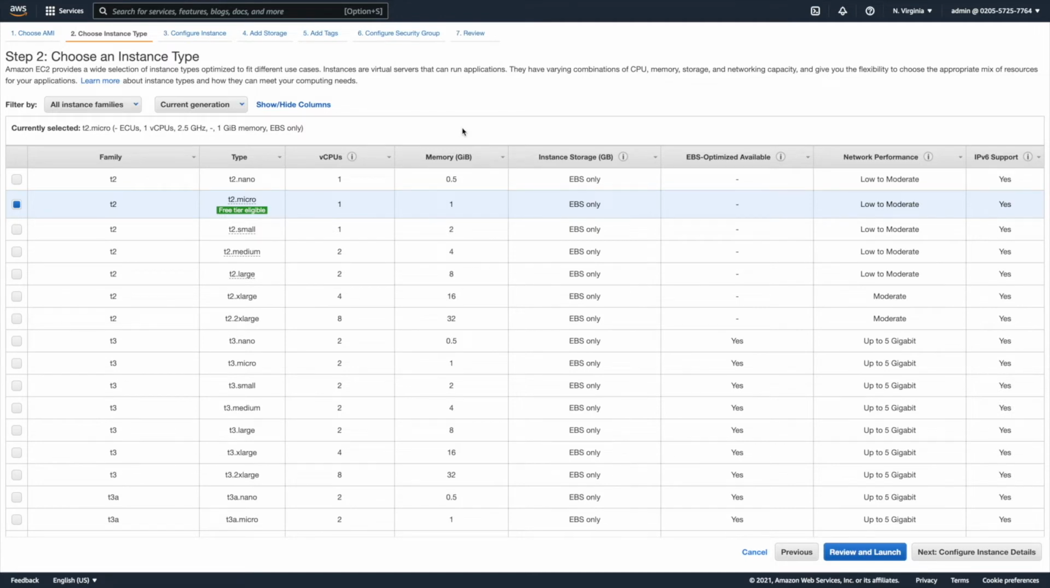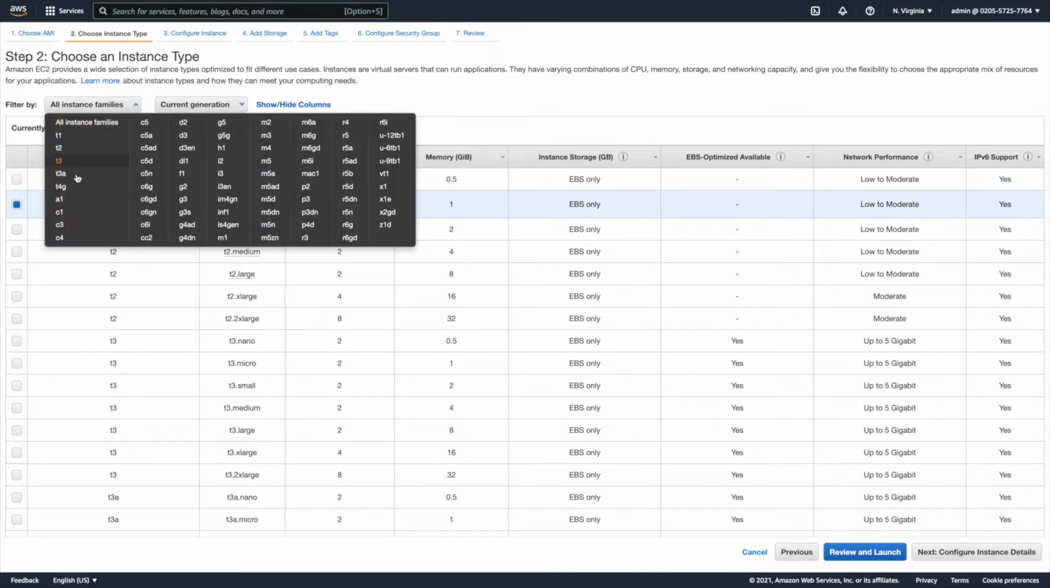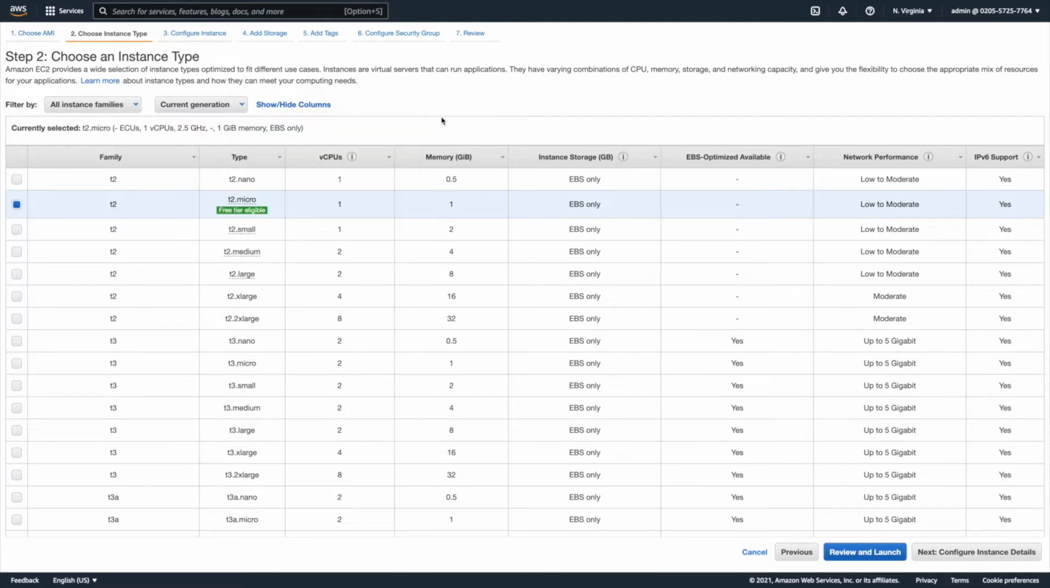Next, it will ask you to choose an instance type. Again, AWS has a wide variety of instance types. I have included a link in the video description that explains what these types mean. We will select T2 Micro for our EC2 instance. This type is eligible for free tier, which means that if you have created a new AWS account, you may be eligible to get this instance for free for 12 months.